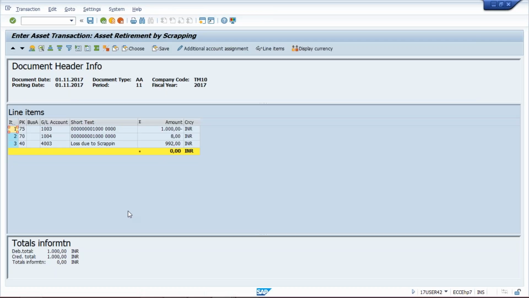Now see here, the accounting entry is very simple. What is happening? Loss due to scrapping is getting debited with 992, because our asset book value is 992 itself, and then the depreciation which we have posted is also getting debited with 8 rupees, and then the asset account is getting credited with 1000. So the asset acquisition value was 1000, that is getting credited, and loss due to scrapping is getting debited.